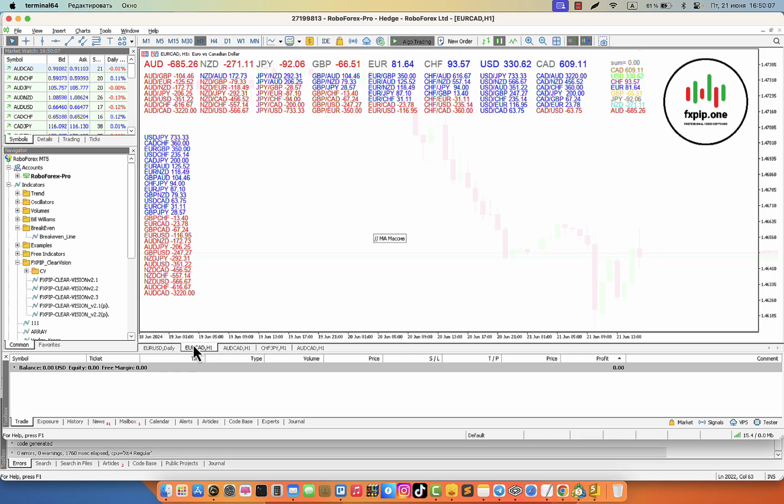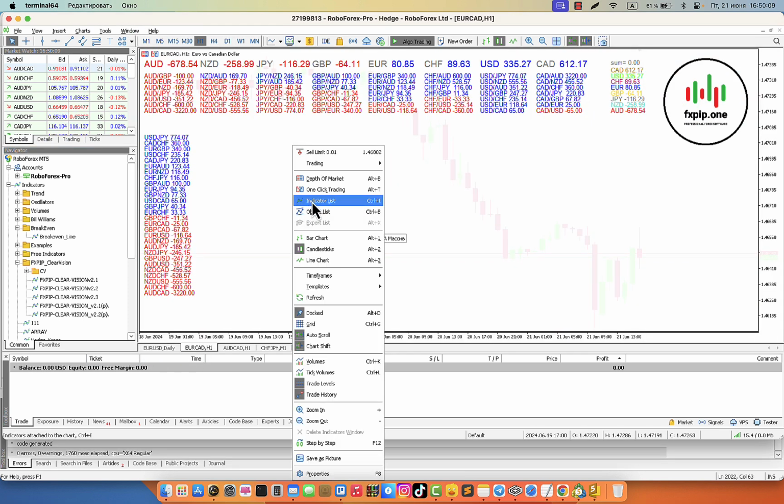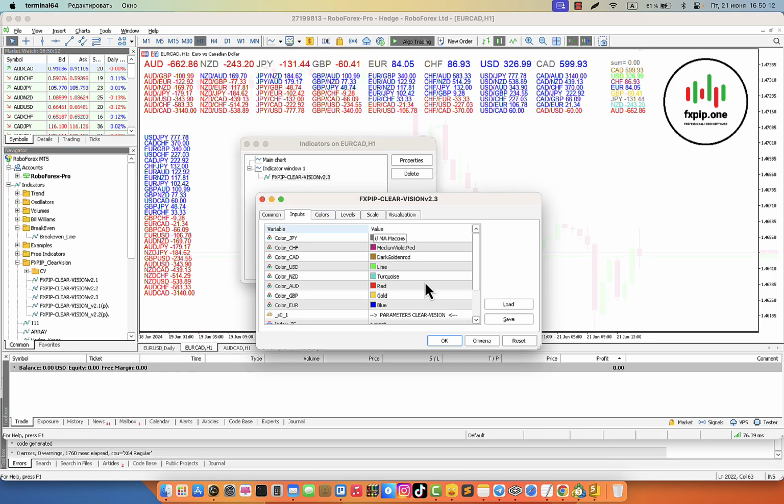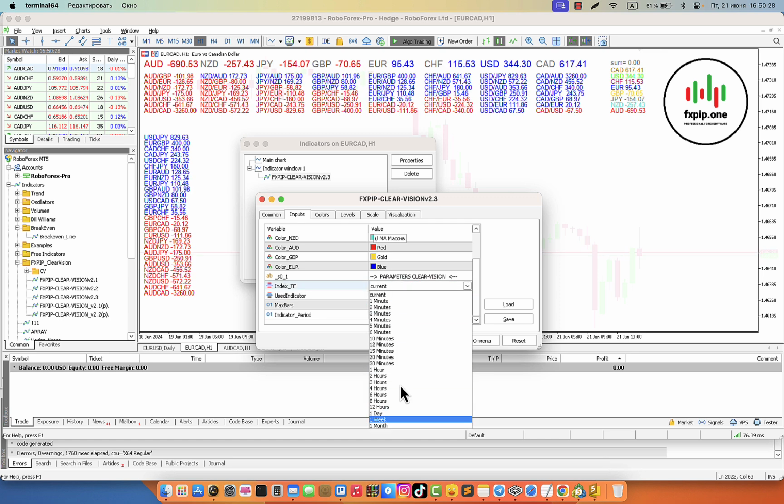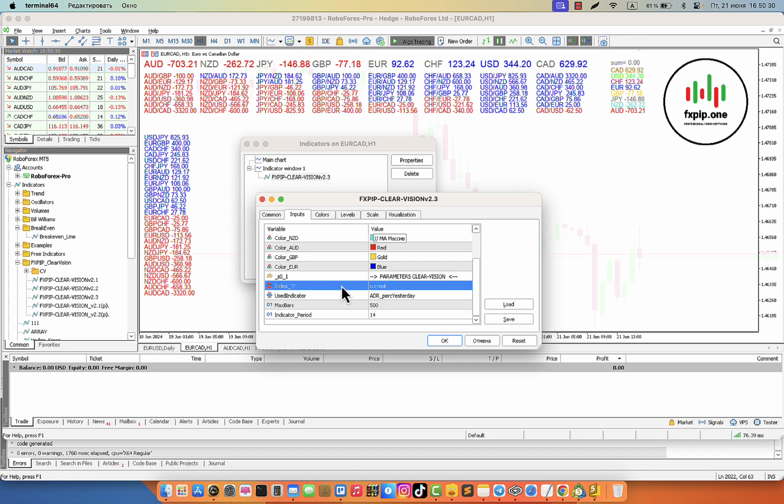The new version will be here. This indicator is based on a new signal, I call it ADR percentage from yesterday, but we can call it percentage from previous bar, because we can put any time frame we like and use it at any time frame we need for the current and previous bar.